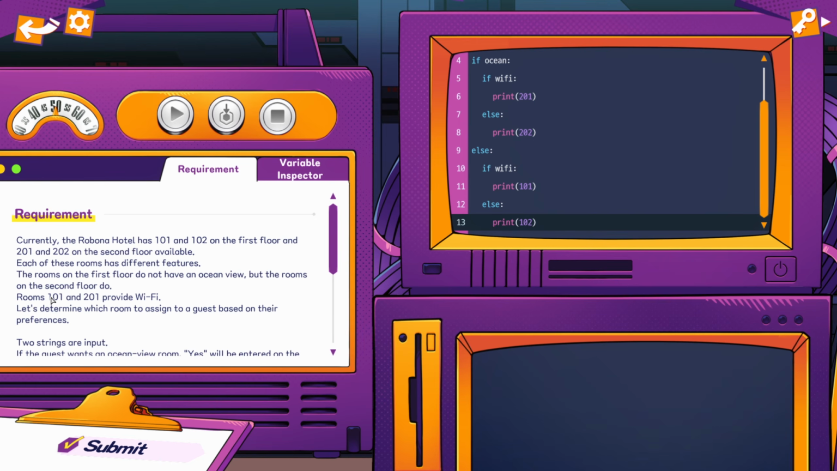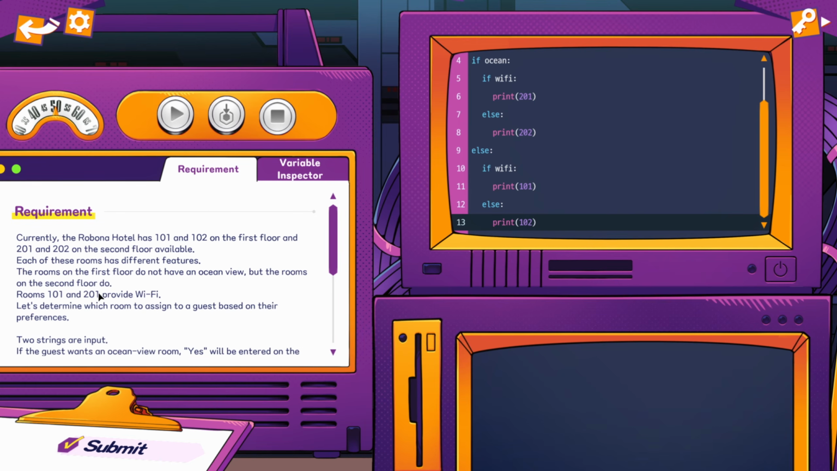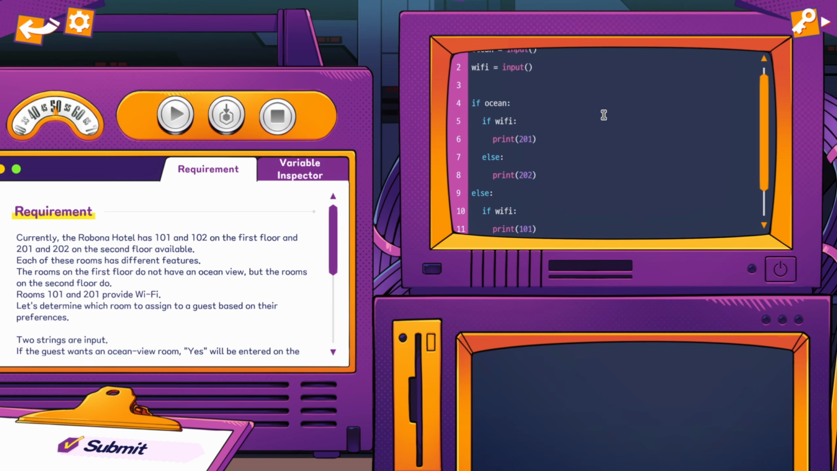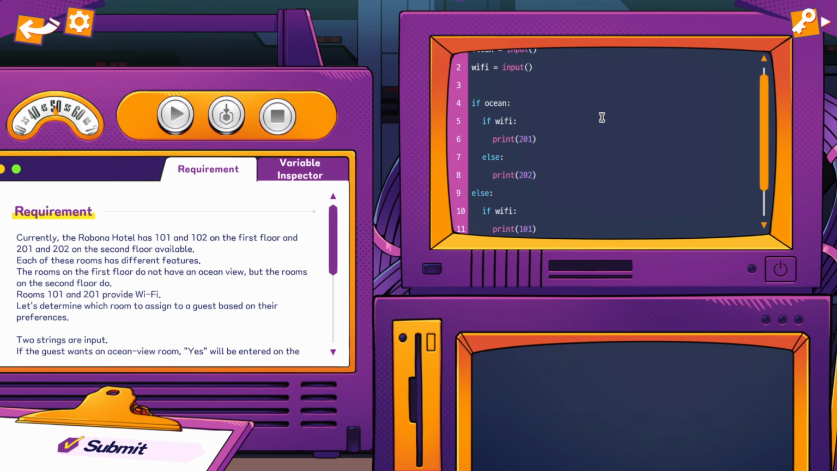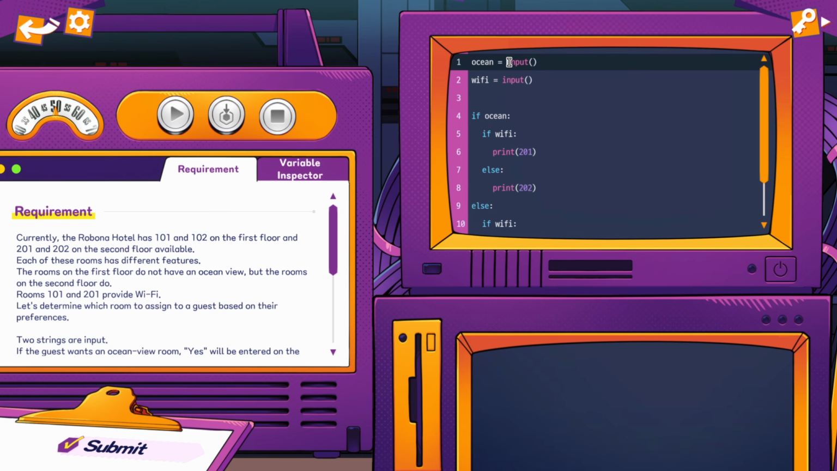Wi-Fi is in 101 and 201. Currently at a Robohospital Hotel on the first floor and 201, 202 on the second floor. Each of the rooms has a different feature. The rooms on the first floor do not have an ocean view.